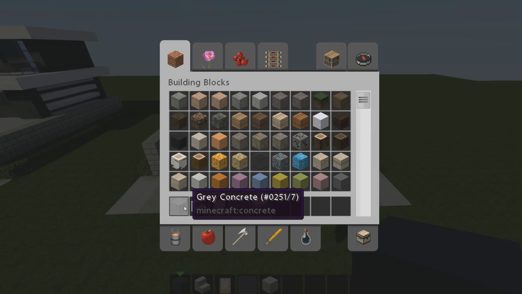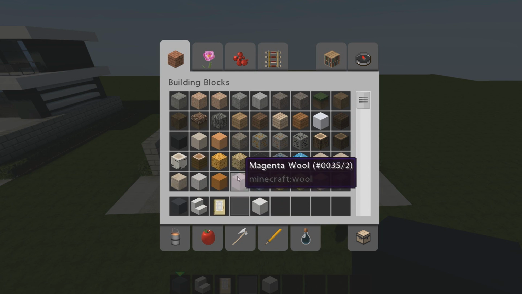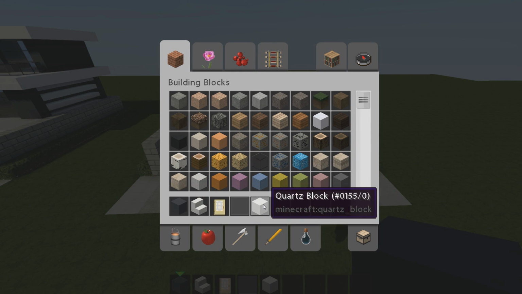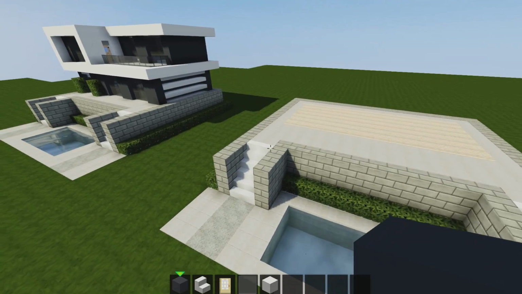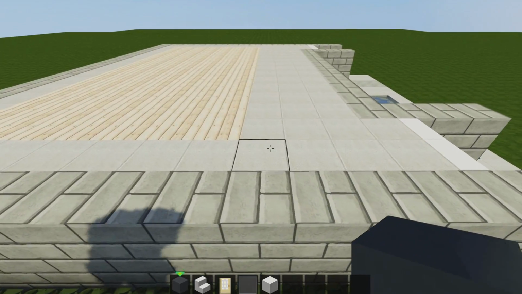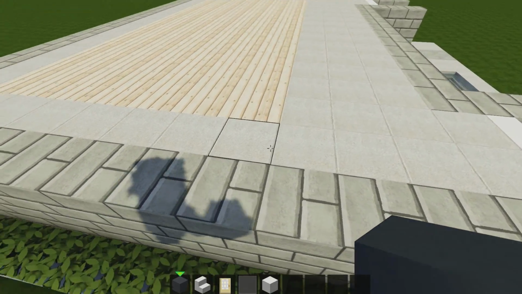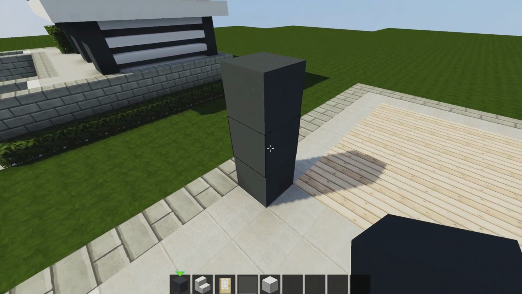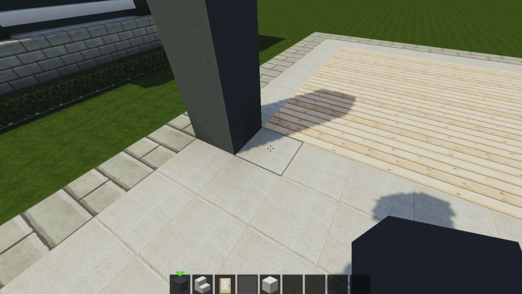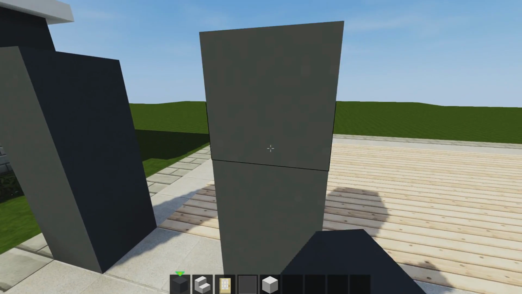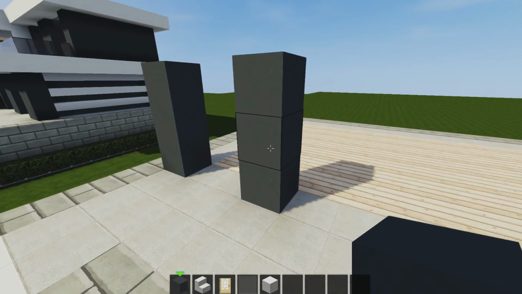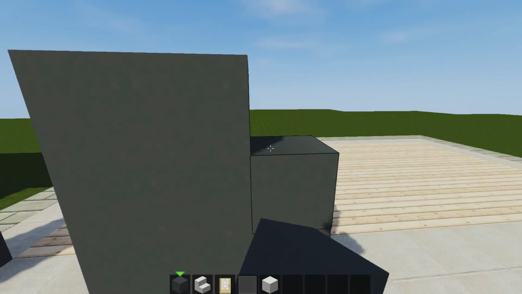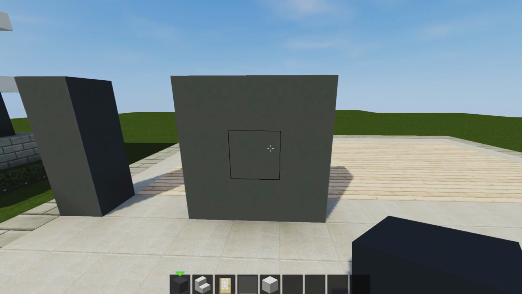Okay, for the house, we're going to be using some grey concrete, some quartz stairs, birch door, grey stained glass panes, and some quartz blocks. So first with our concrete, what we're going to do is come to the last row of stone slabs at the front of the house, hop 1 in, and we're going to place ourselves 1, 2, 3, like this, and leave a 2 block gap. We're then going to place another 1, 2, 3, like this, and bring it back 2 more. So you now have a 3x3 block of concrete.